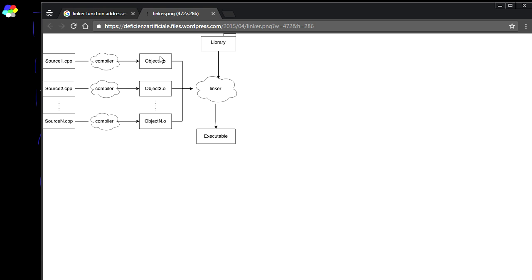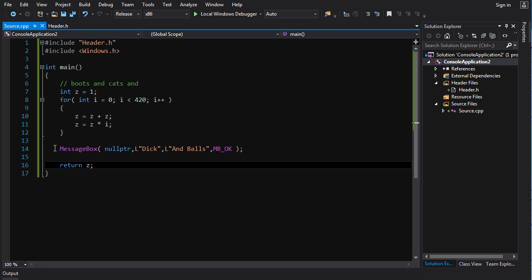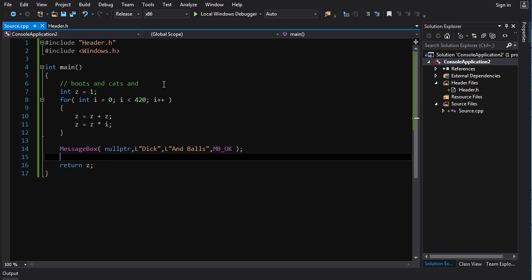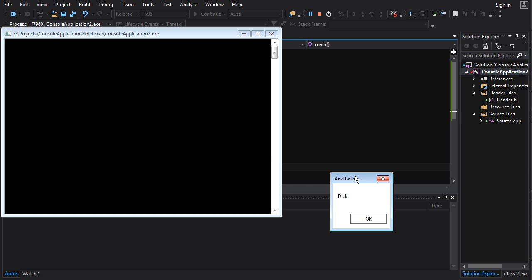And it's not just about linking up function calls between objects. A lot of the times you're going to call functions from the standard library or from the Windows library or whatever. And the linker is also going to link those function calls to the function calls from the library. So take a look at this code here. I'm calling the Windows function to display a message box.